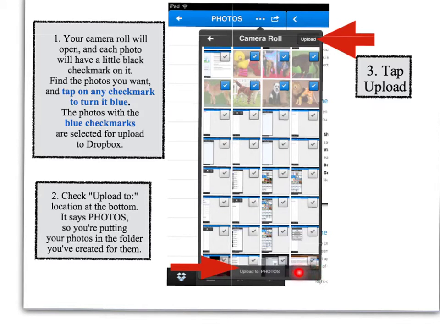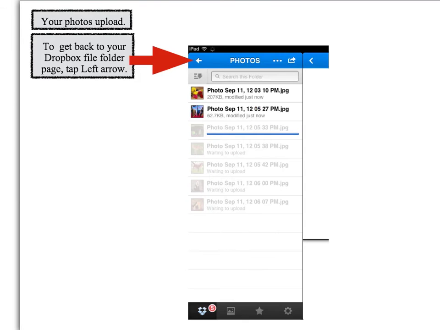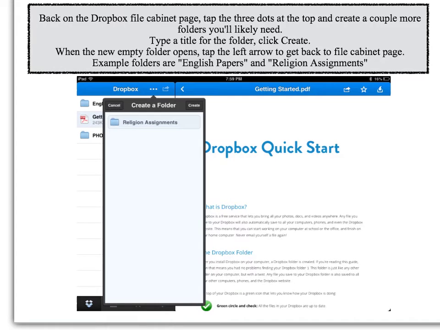Next, I have to check the upload location. I see that I'm going to upload to Photos, which is the correct folder, so I click the Upload button. Now I see that my photos are uploading. If I want to get back to the main Dropbox file folder page, I click this back arrow. I'm back on the main Dropbox file cabinet page.